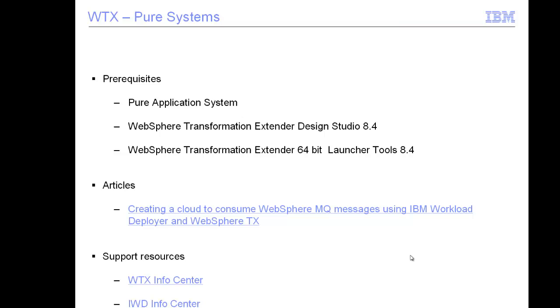There are also a couple of articles present on IBM developerWorks that talk about how you can consume WebSphere MQ messages using IBM Workload Deployer and WTX. For the support resources for IWD and WTX, both have info centers available on the web. So to learn more about these products, please visit the info centers and look at product specific information.